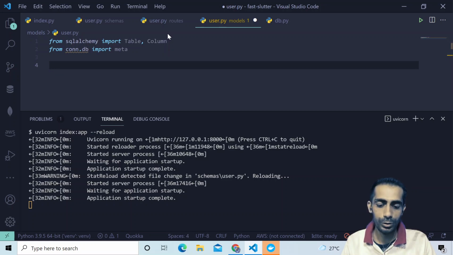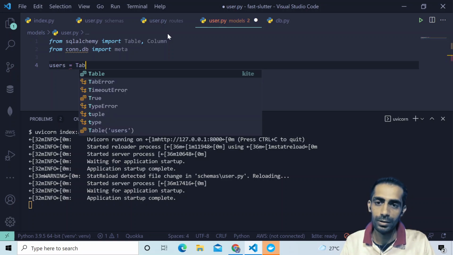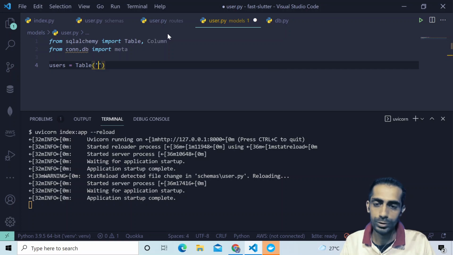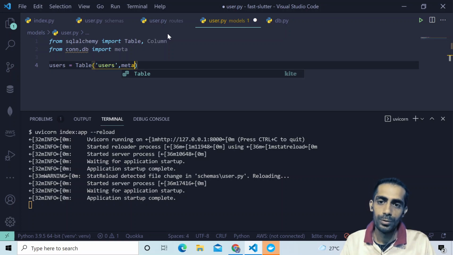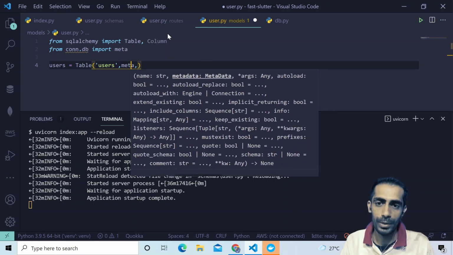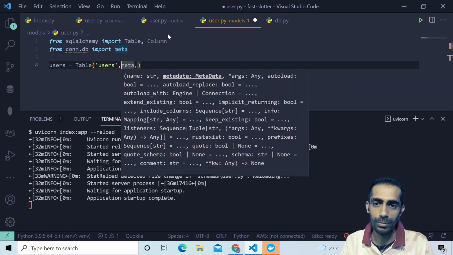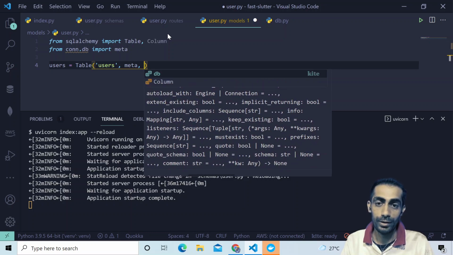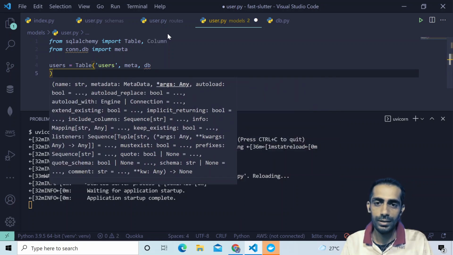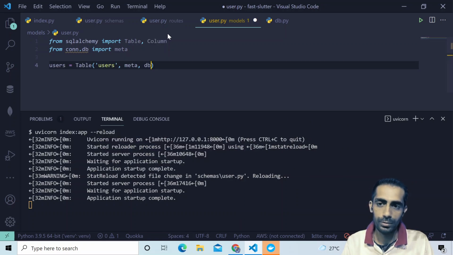Here we'll create a users variable which will be having a table with the name of users, and this users will also have a meta. You have to define meta over here. So that's how we can create these tables.